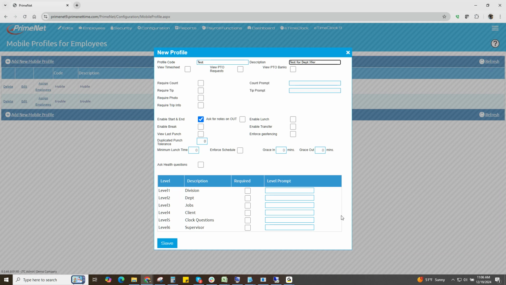So next we need to determine what we want the employees to be able to see or do from within the mobile app. View timesheet is going to allow them to see their hours total for the day. View PTO request would allow them to request time off. In doing so, when they choose a specific bank through the PTO request, they'll be able to see what their hours left are in that bank. But we can also allow them access to a page which is going to list all their banks with their balances for easy viewing.